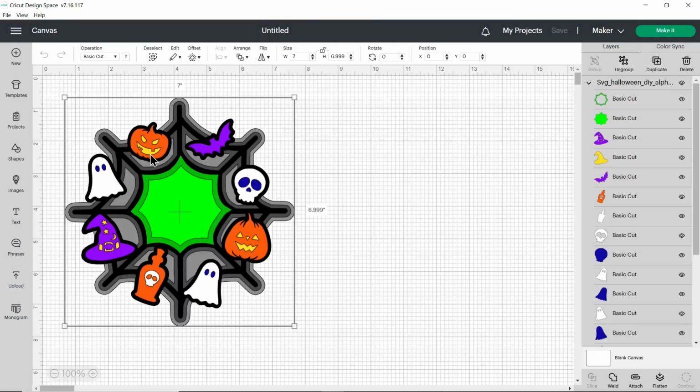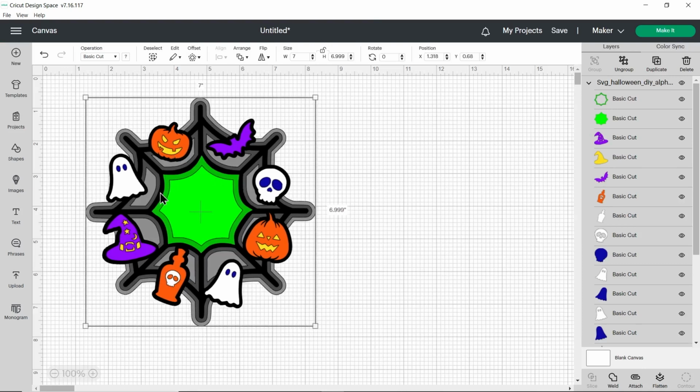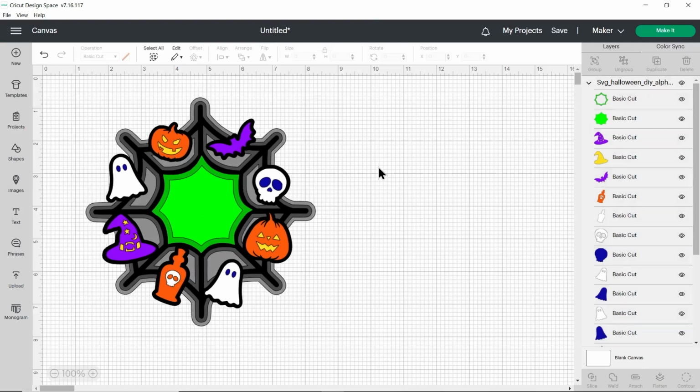Now, if you want to, the design can be used as is. You don't have to put anything in the middle, but it was designed so that you can add your own letter in the middle. And I will do the letter S for Sarah. You can use any font that you want to, but I thought I'd show you where you can get some really, really cool Halloween fonts from, and it's my favorite place to buy fonts from.